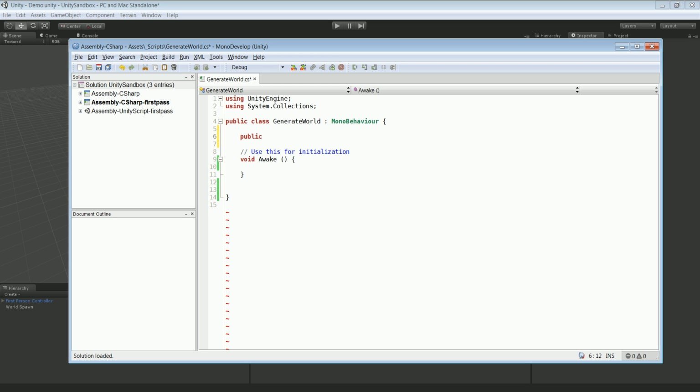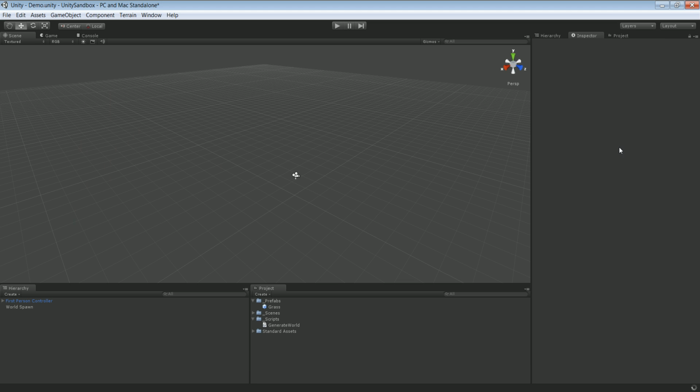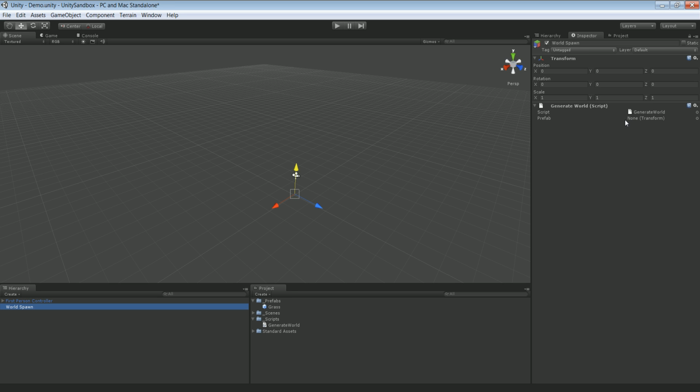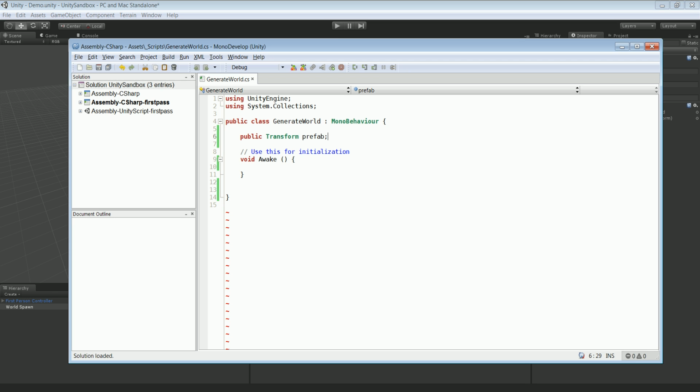So public transform prefab. Go ahead and save that and minimize it and drag the generate world script onto world spawn. If you click on the world spawn object, you're gonna see something that says prefab and none. Go ahead and drag your grass prefab on there, and that should be set. Now head back into the script, and we'll start making the for loops.